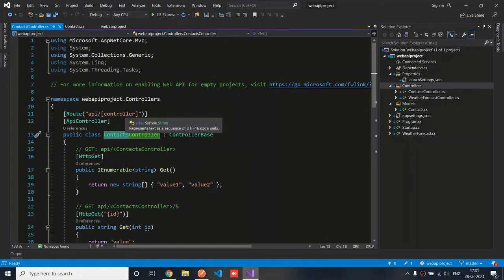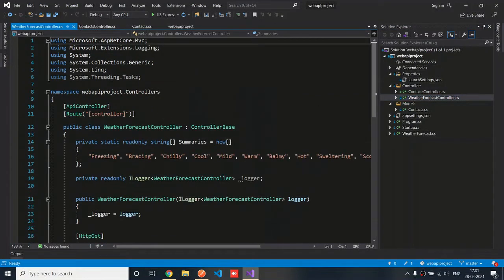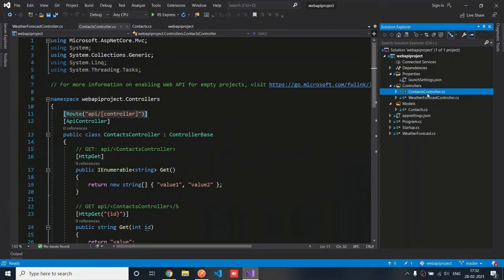Now if you look at this controller's route attribute, it is a bit different from the route attribute in the weather forecast controller. Here we have api/[controller], while in the weather forecast controller the api string is missing. It depends on the controller: some controllers use it and some may not. In the end it's up to you what you prefer. Alright, then let's go to the contacts controller and write some code here.